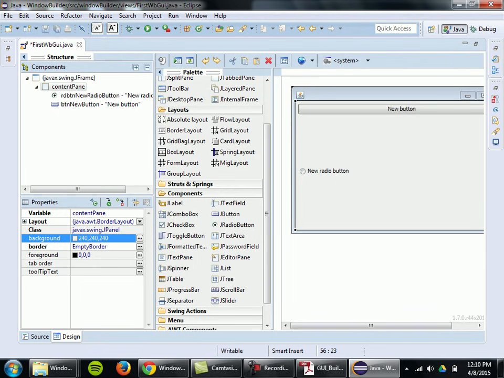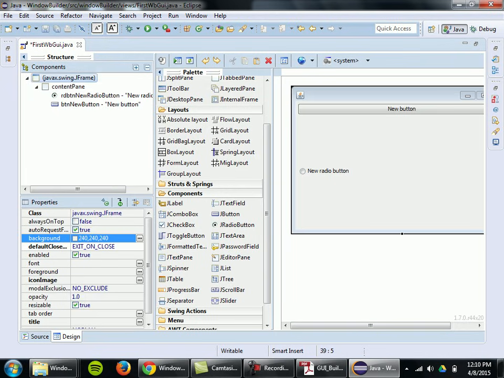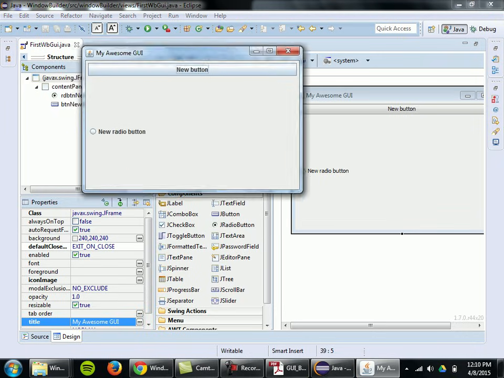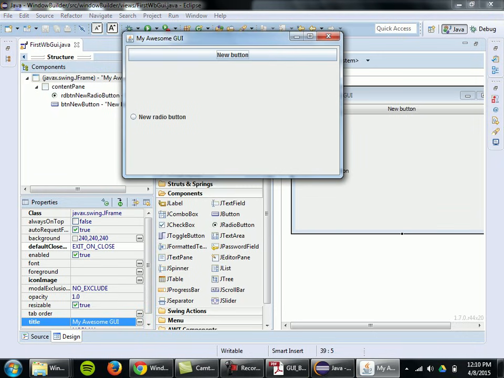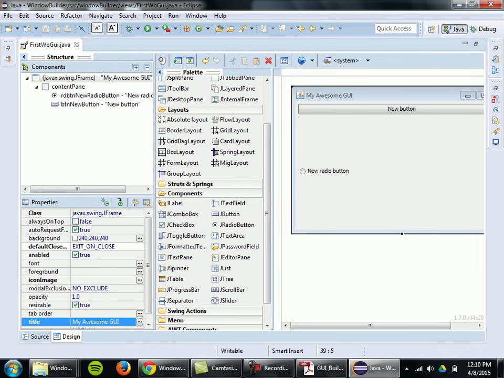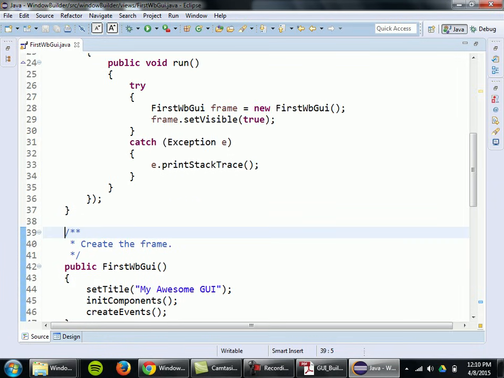All right, so let me now click on my frame again, and I can simply come down here and say title, my awesome GUI. Okay, just hit Enter or something, and you'll notice it pops up there right away. Okay, so if I hit play, I now have a title on my frame. Okay, if you look at the source code, you'll notice, hey, I typed in my awesome GUI. If you want to say, hey, where was that done?